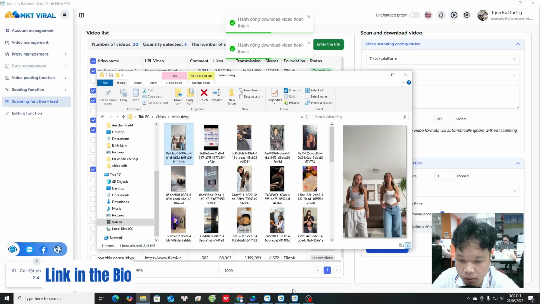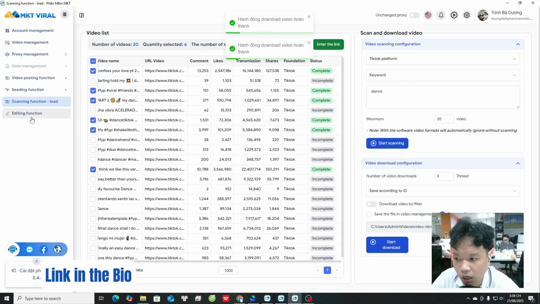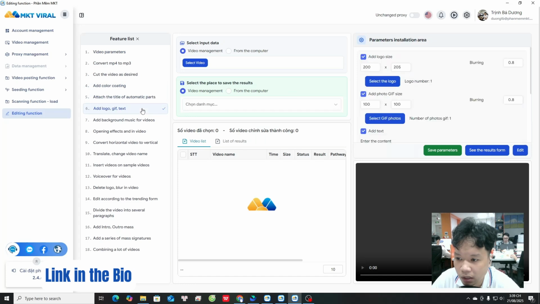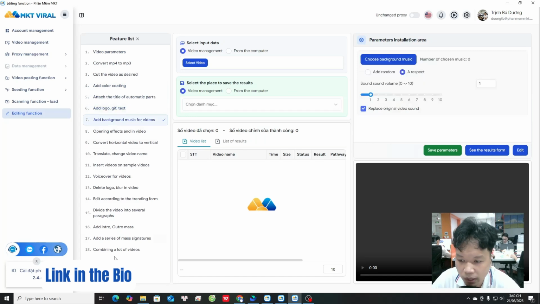So if you want to edit more than one video at the same time, you can come to the editing function. Here you can choose features like converting MP4 to MP3, cutting the video, adding color, adding your logo, adding text, or doing anything you want. Just upload your videos here, and it will automatically edit all your videos at the same time.